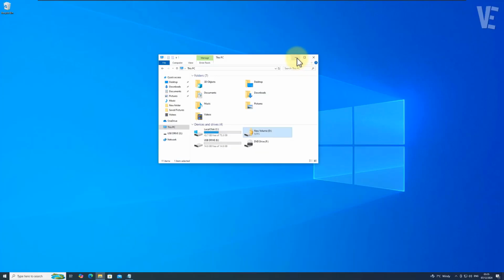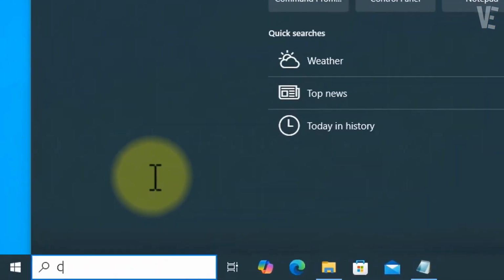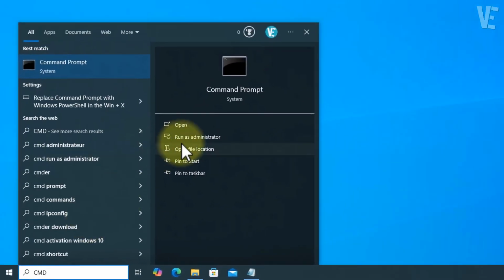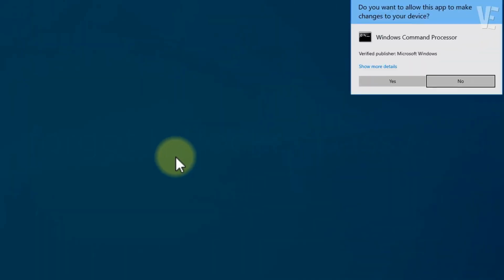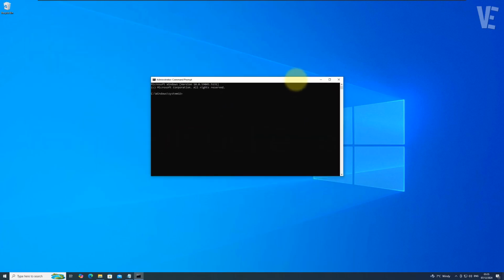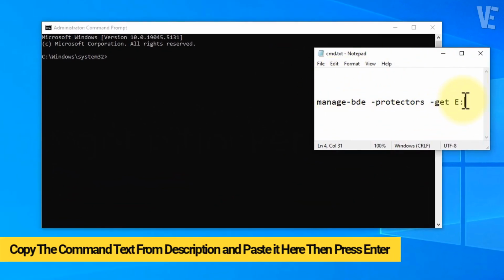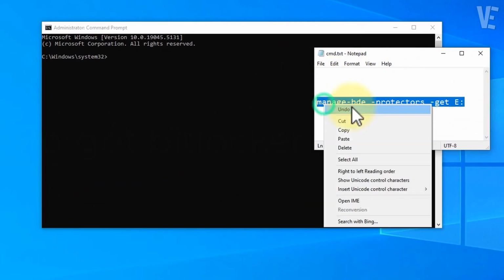Okay, so first go to search and type in cmd and open the command prompt as an administrator. Select yes. Okay, so now copy this command from the description that I've provided and paste it on cmd.